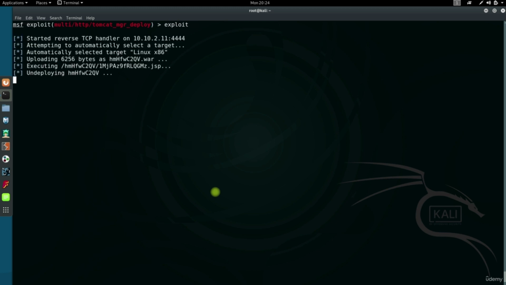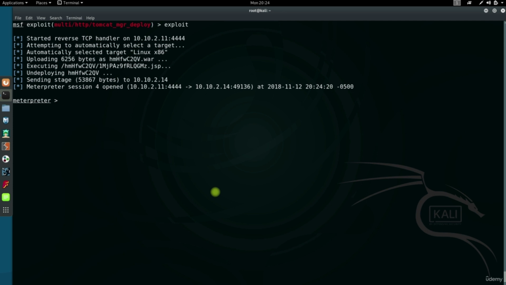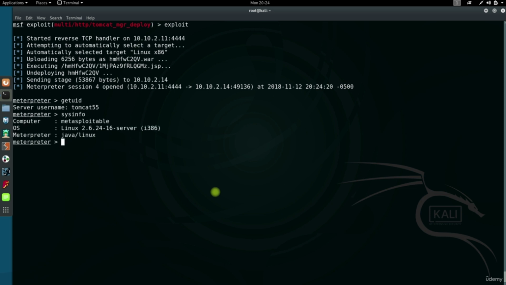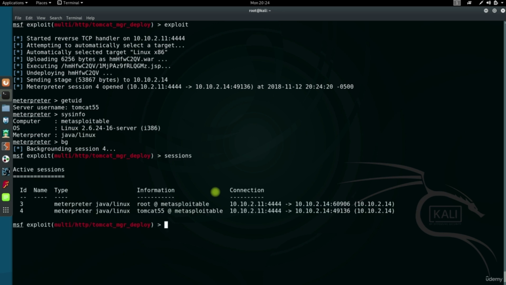See, it doesn't take too much time. And I have the Meterpreter session on Metasploitable 2. But this time, let's have a look at the user Tomcat55. It is not the root user. So this means actually you don't have a high privileged shell. So I'm going to send this session to the background by using the Meterpreter bg command. So this is my sessions list in the background.